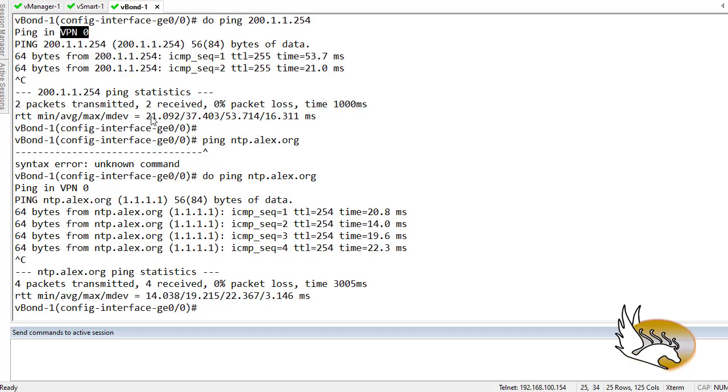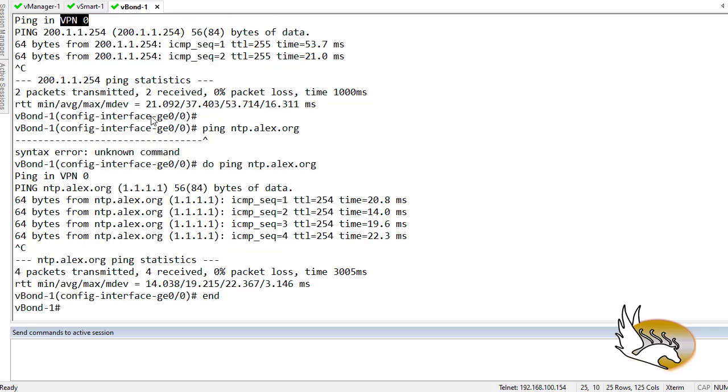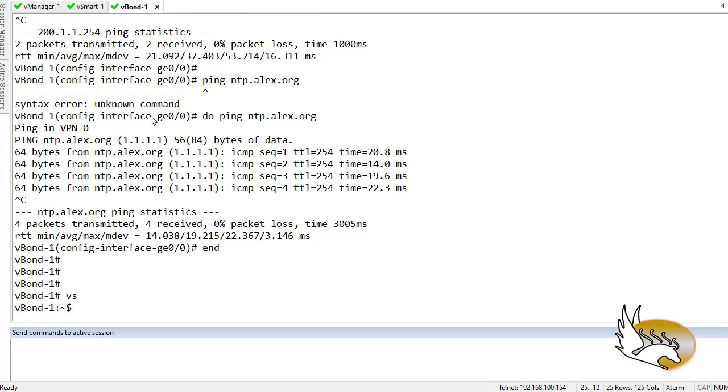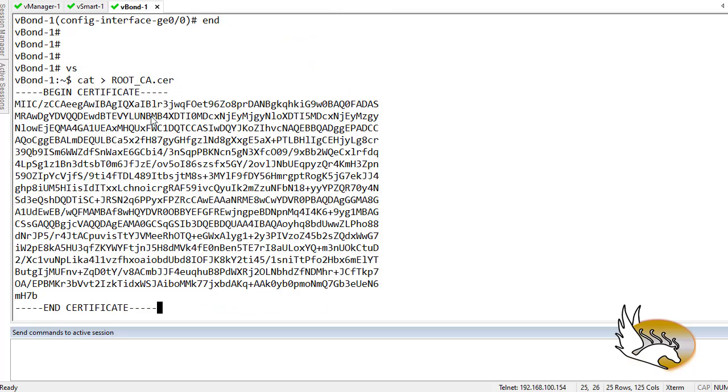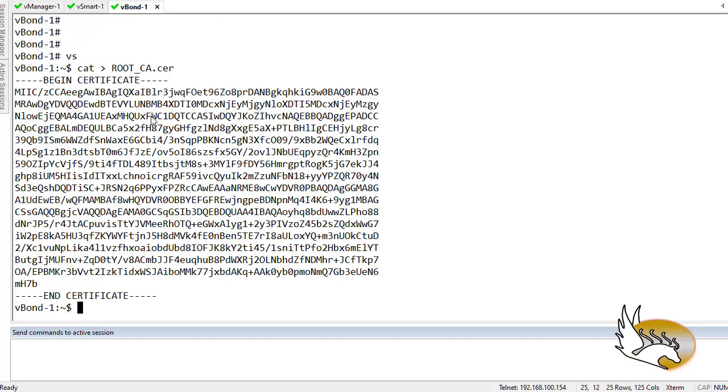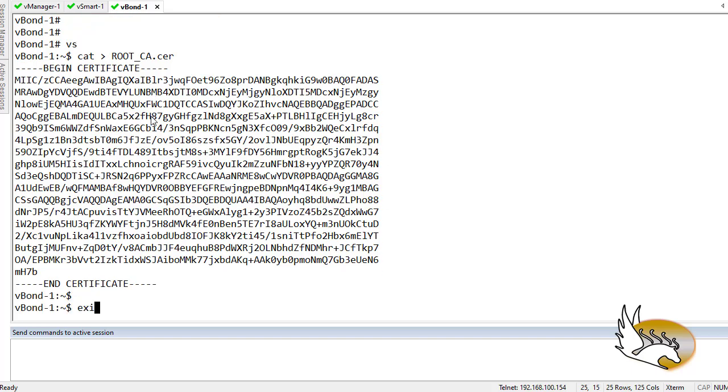The same thing I'm going to do on vBond. So I'm going to say vshell, and under vshell I'm going to say cat into whatever name that you want to have, paste the content, Control D, and exit.